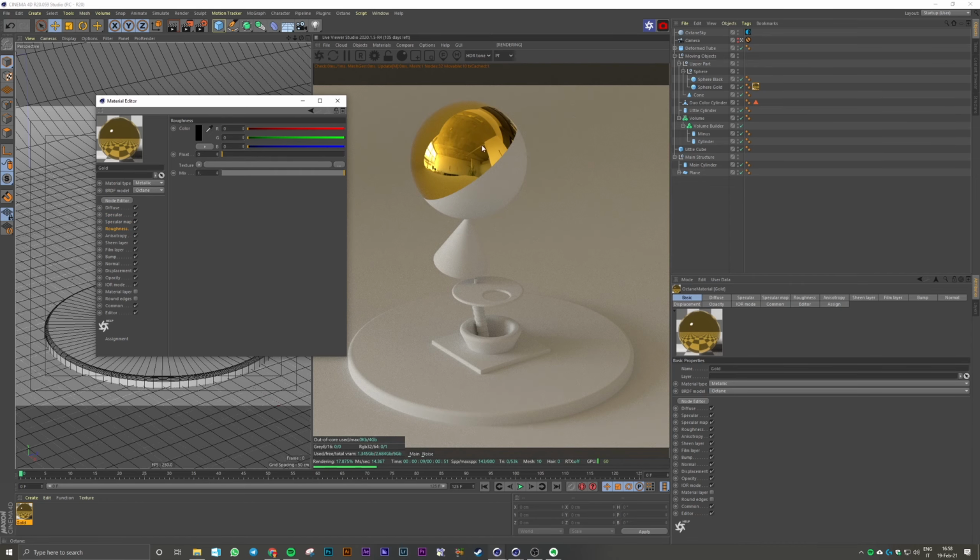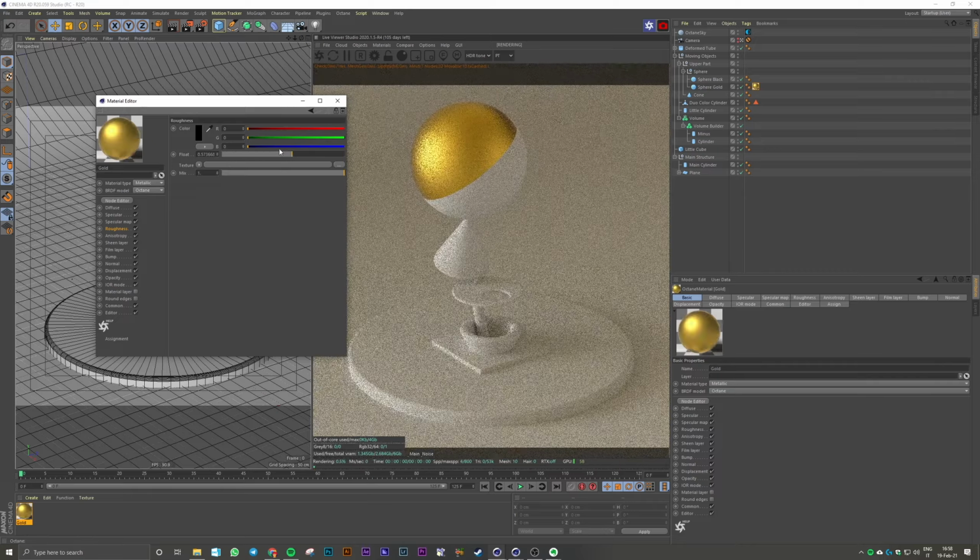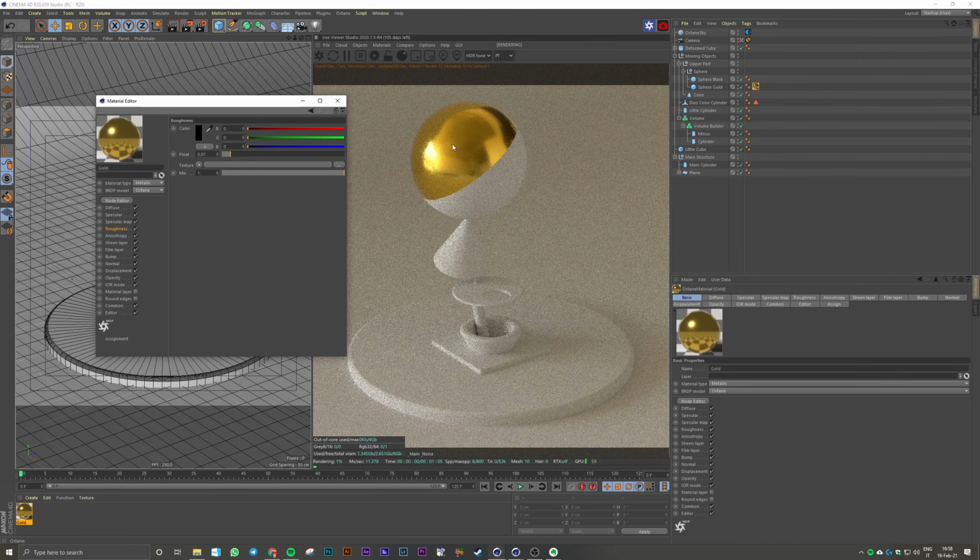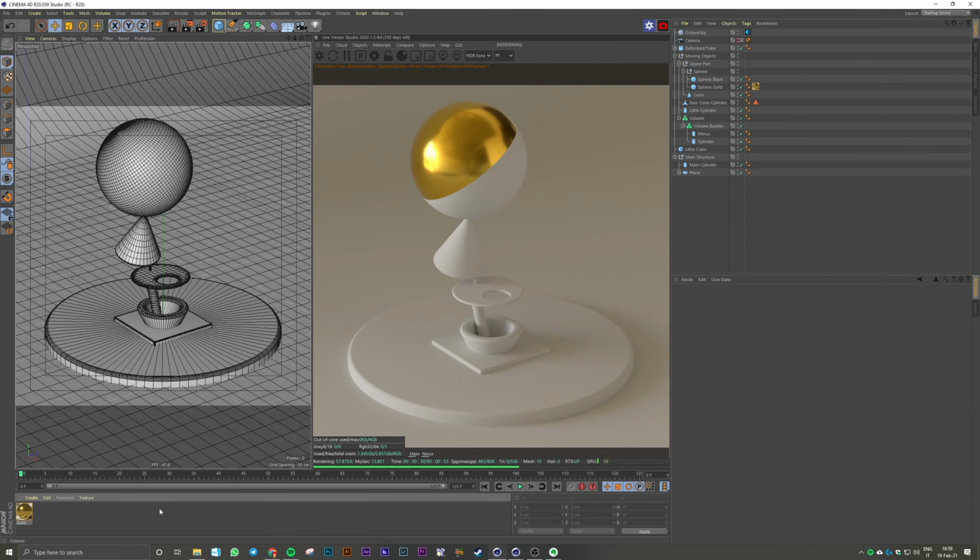To avoid this, go in the roughness channel and change the float number. The higher it is, the more rough our material will be. And I'd say let's keep it low, like for example 0.07. I like the result, but it's your choice.